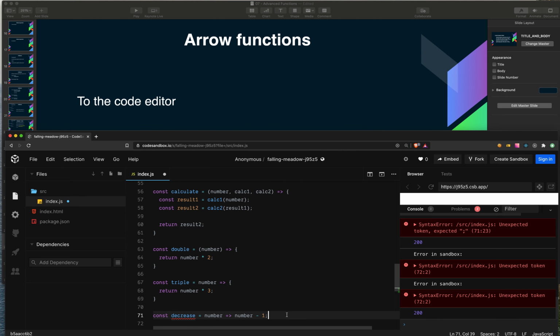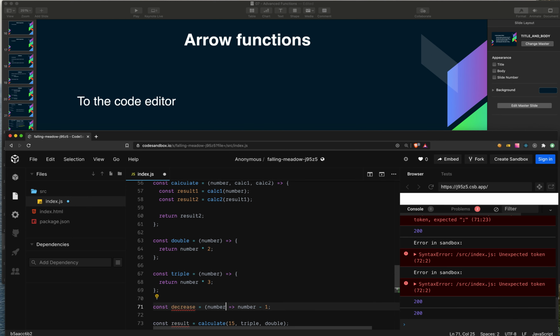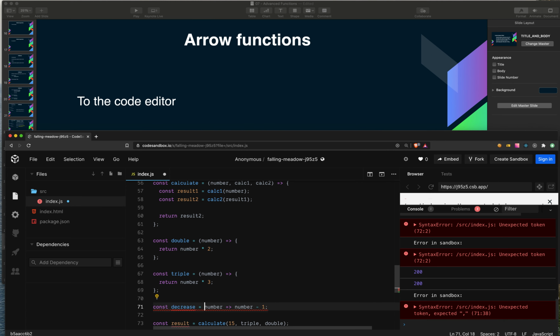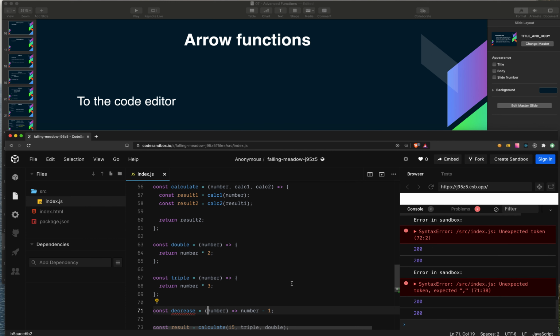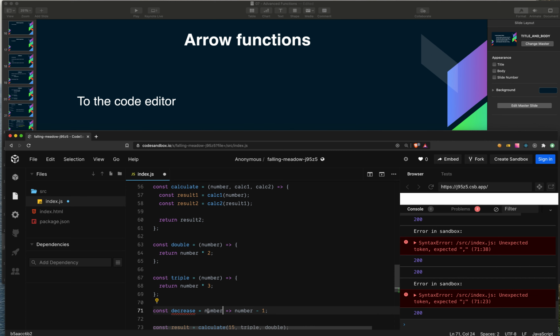Any questions so far? Shorter to write, nicer to look at. Not sure why this editor is still giving me braces, but depending on your code editor setup, you won't need to put the braces. You won't need to use them.